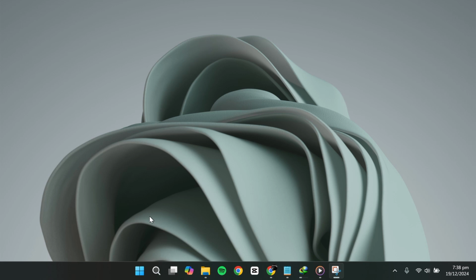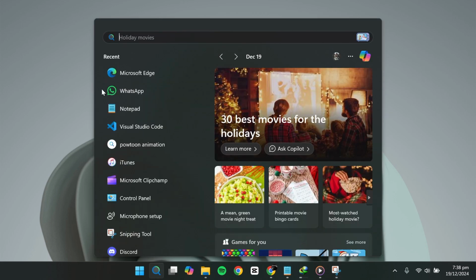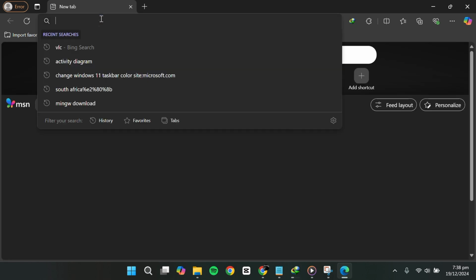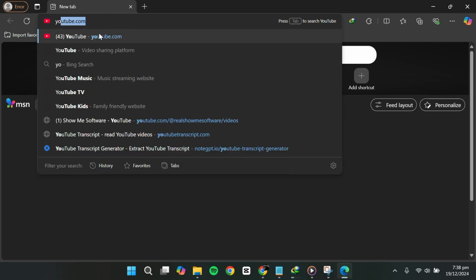Let's begin. To install the YouTube app on your Windows 11 PC, start by opening the Microsoft Edge browser. Once the browser is open, type youtube.com into the address bar and press Enter on your keyboard. Wait for the YouTube homepage to fully load.